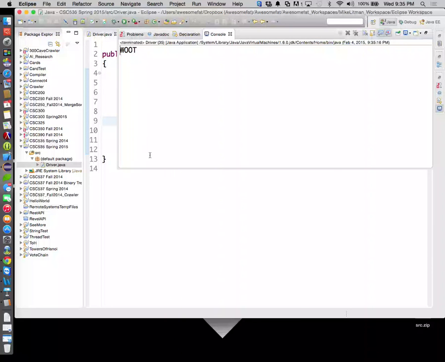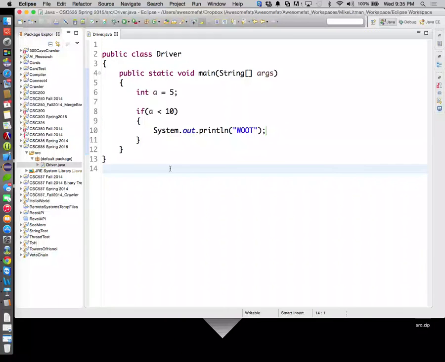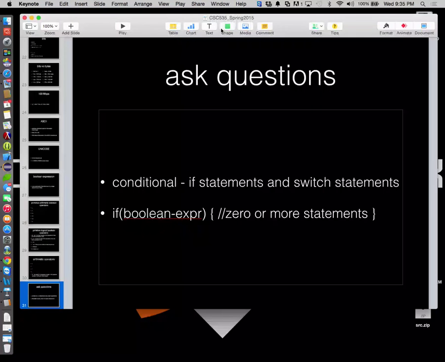Okay? Similarly, if I change this to 50, I change nothing else. Now, when we ask the question, is 50 less than 10? It's not. This is false. Since that's false, we will not execute the body of the if. So the output of this program will be nothing. No output. Make sense?